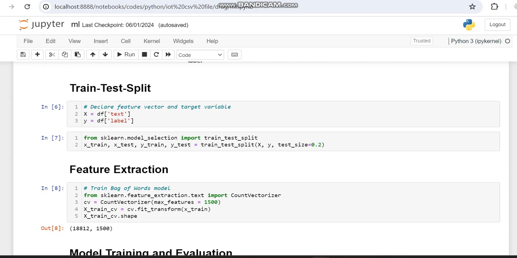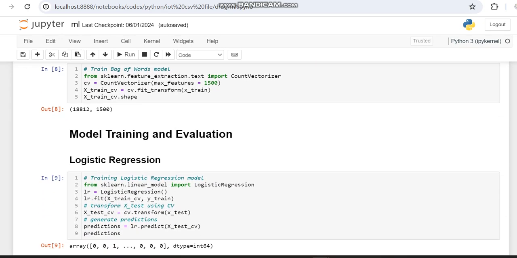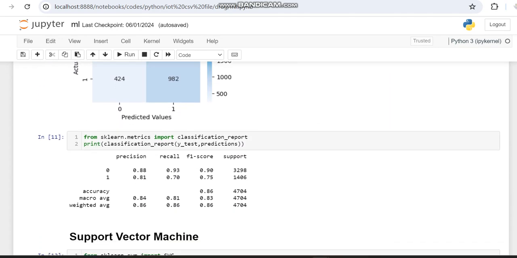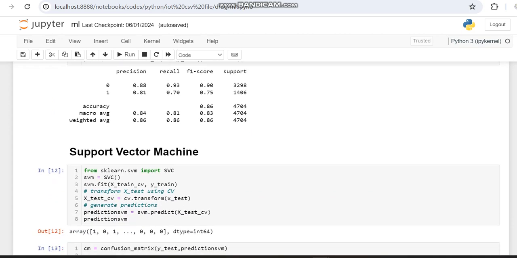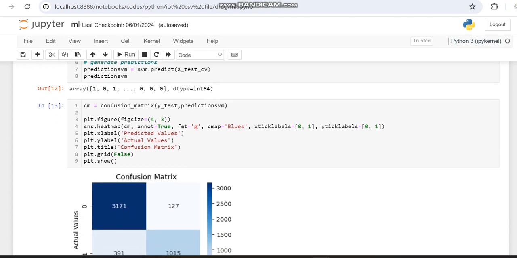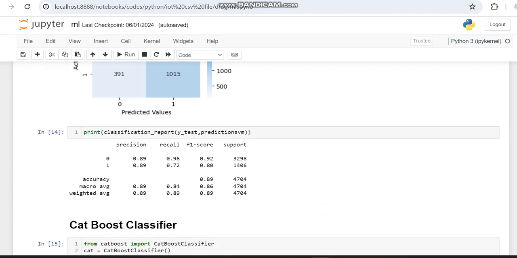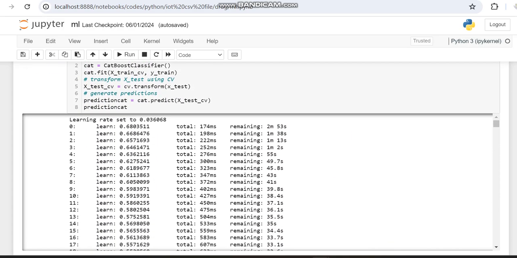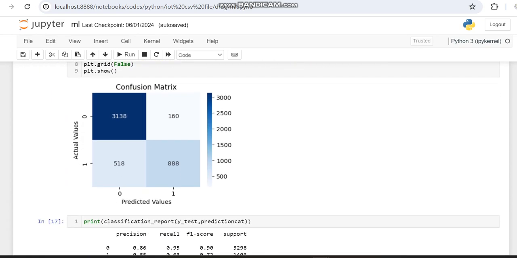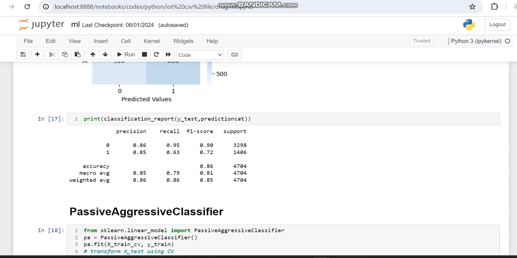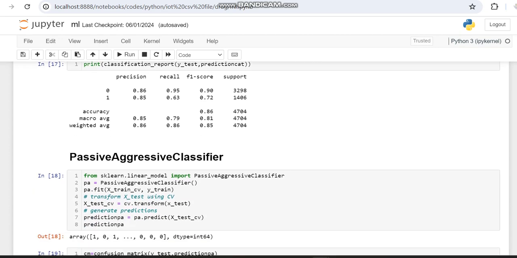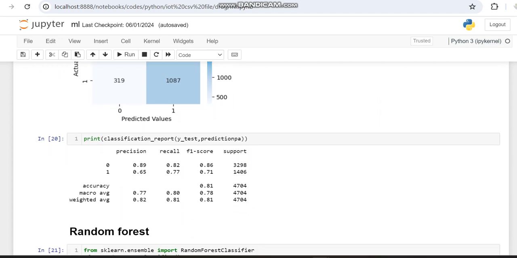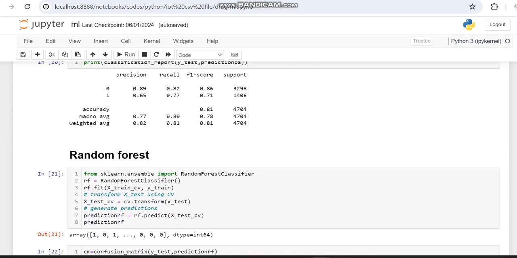Then we have worked already with different algorithms like logistic regression, and we have plotted the confusion matrix plot and displayed the classification report parameters and got an accuracy of 86. Then we worked with support vector machine, displayed the confusion matrix plot and the classification report and got an accuracy of 89. Then we worked with CatBoost and got an accuracy of 86%. Then we worked with passive aggressive classifier and got an accuracy of 81%.